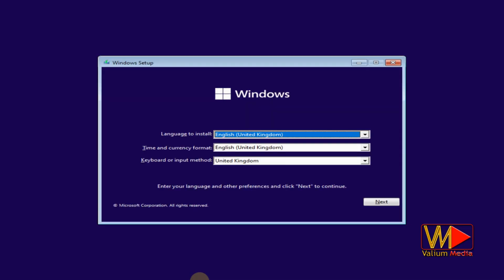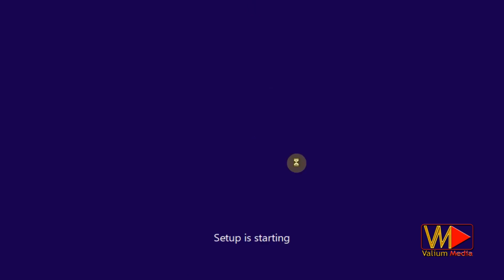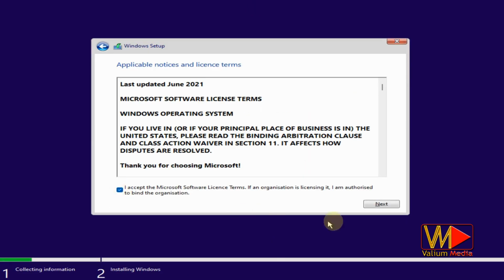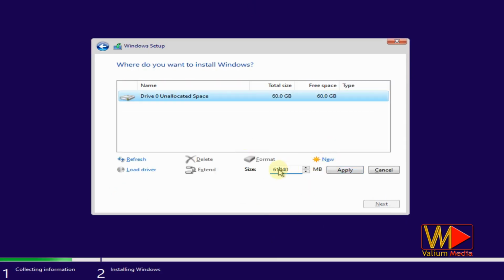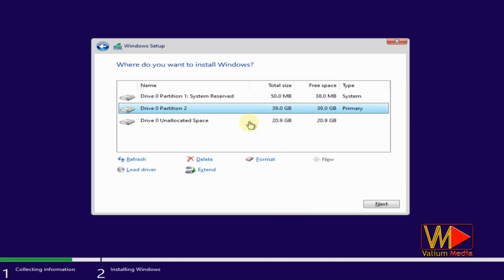Finally, boot from the USB and follow instructions from your screen to install Windows 11. If you are unfamiliar with Windows installation from USB, there is another video in description will show you how to install and customize Windows 11 step by step.